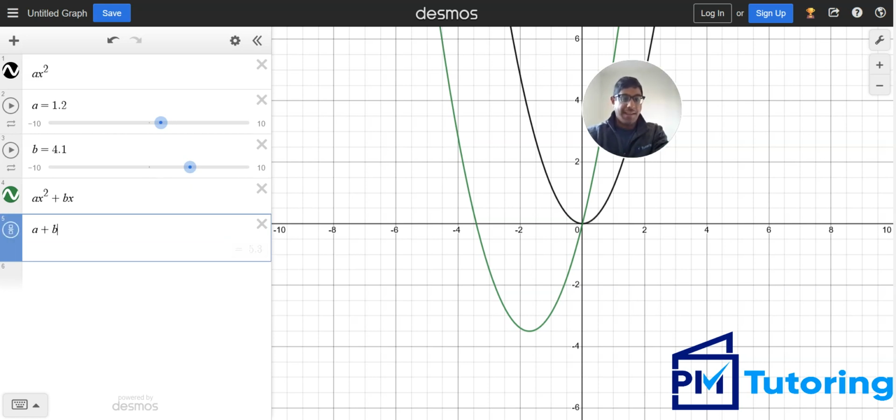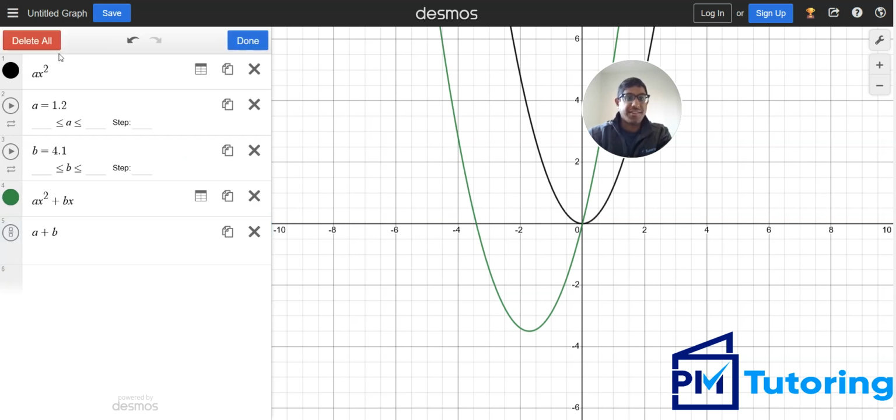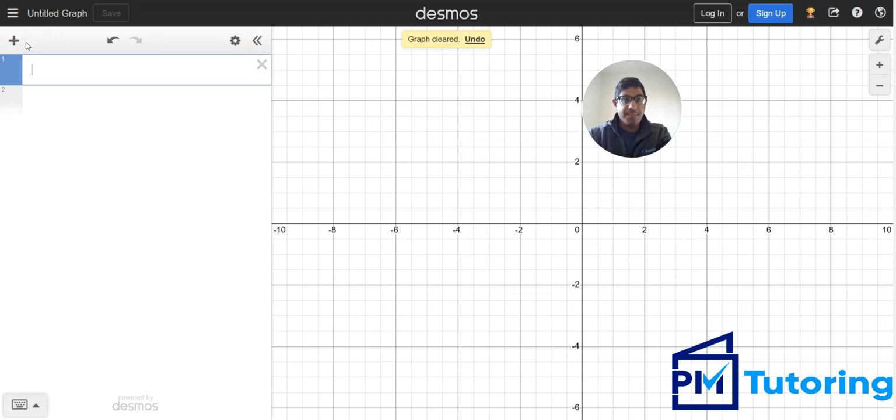And we can use those in calculations, right? If we wanted to just do a plus b, for example, that's 1.2 plus 4.1 as well. And if we ever needed to delete anything, by the way, we have 5 inputs over here. You could hit this gear and then just delete all, okay?